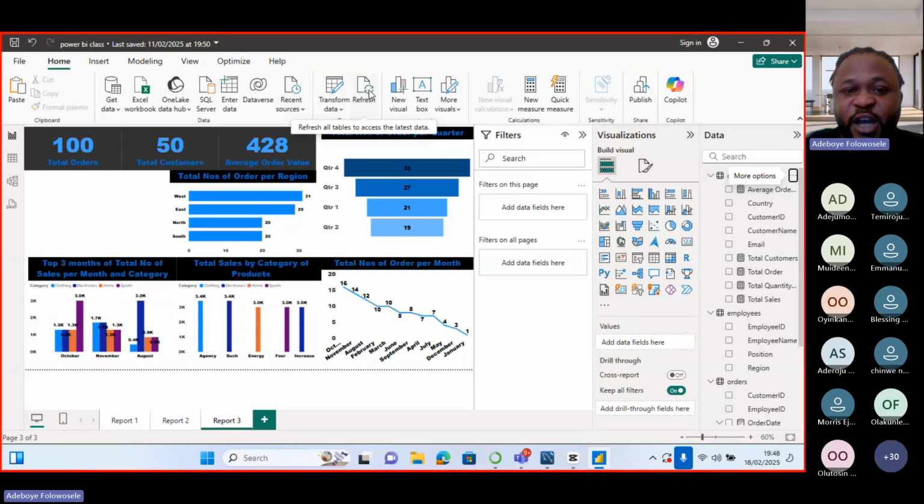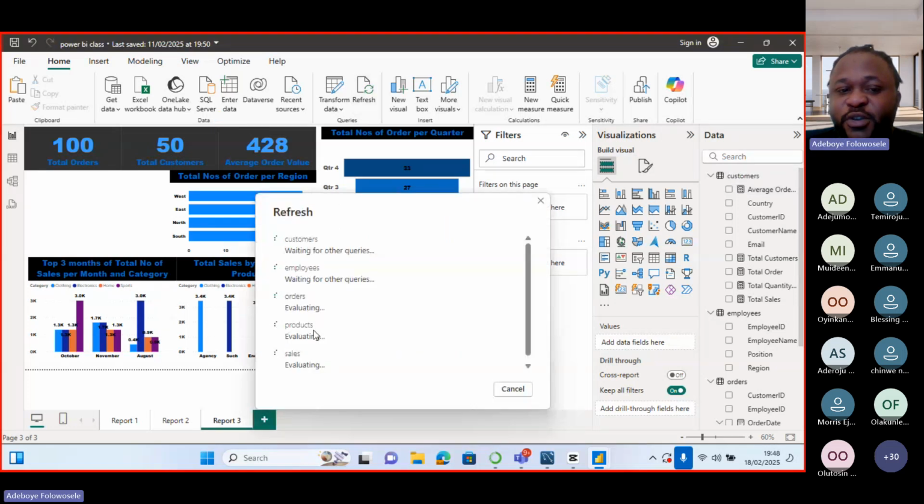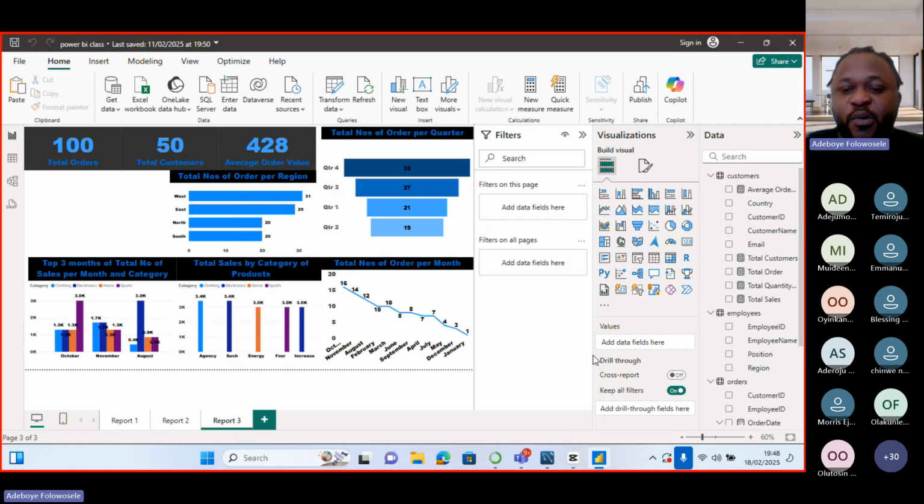Or if it doesn't refresh, I will just click on refresh my data, and all the values here are going to change. You can see that it's already refreshing because I told it to refresh. So it will refresh based on the data and based on the model, to see whether there are additions to the data already. Because I didn't add to it, all the data will still remain the same.